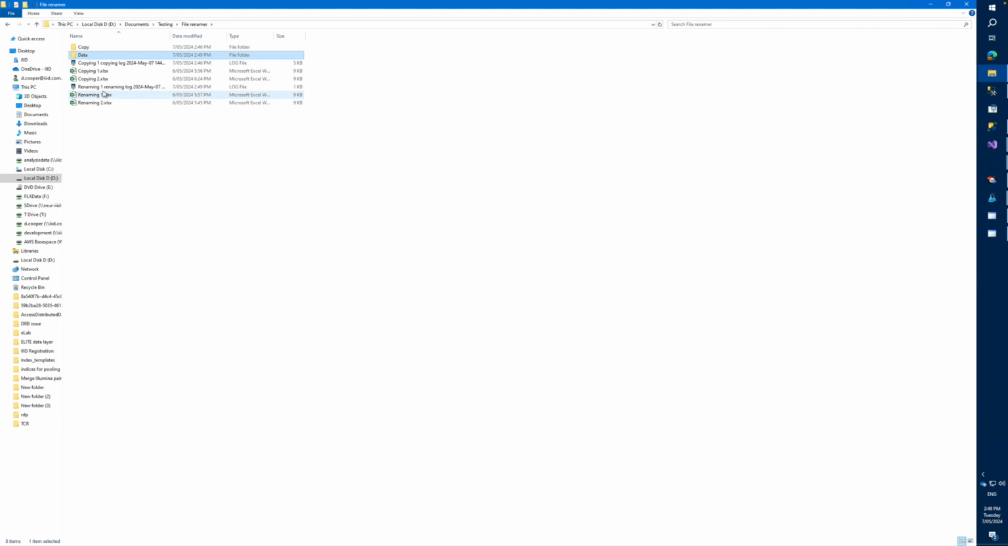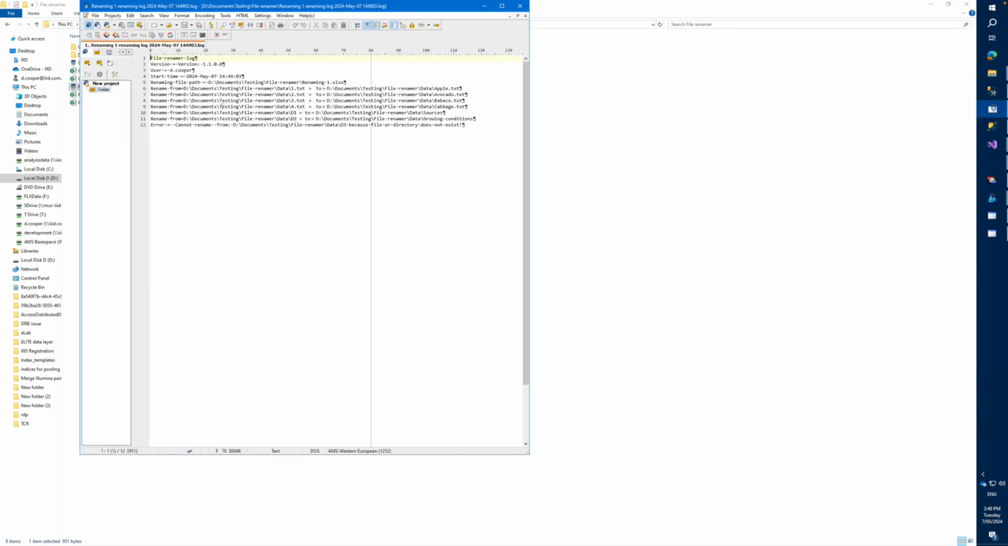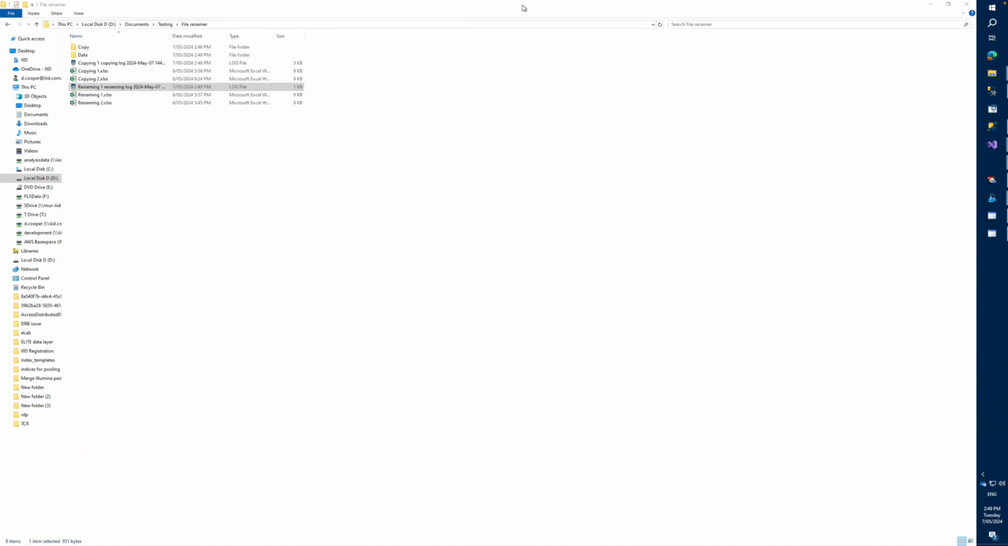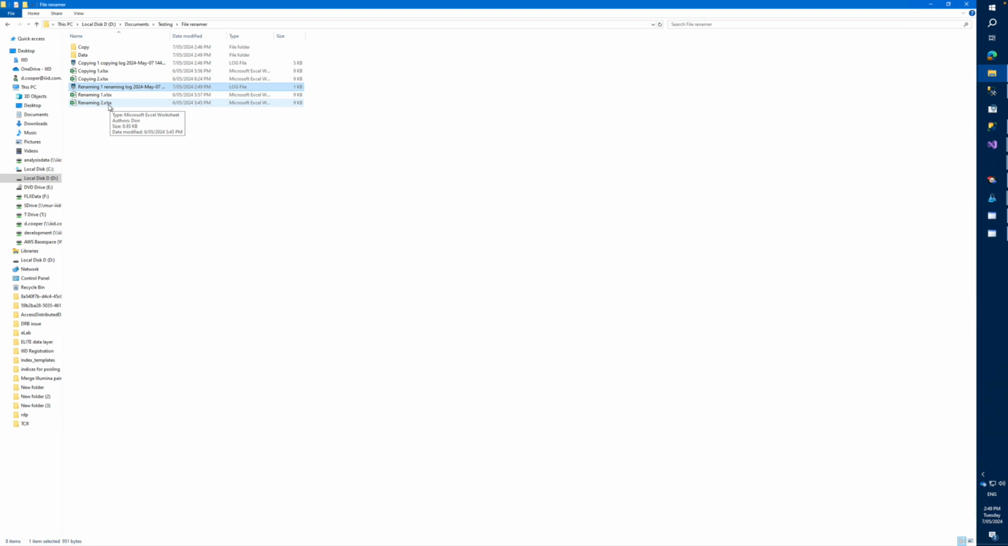If I go back to the file renamer directory, I can see now that I have a log file for renaming, which again looks very similar to the log file we had for the other, and it's just saying renaming file from and renaming it to. These are actually tab separated, so you could open these in Excel if you'd like to have them in columns. And at the end again we have an error, cannot rename D3 because the file or directory does not exist. Okay, so we'll have a look at another renaming.